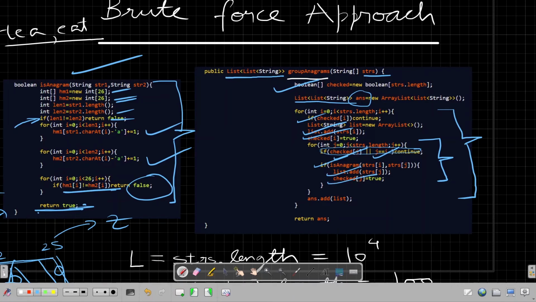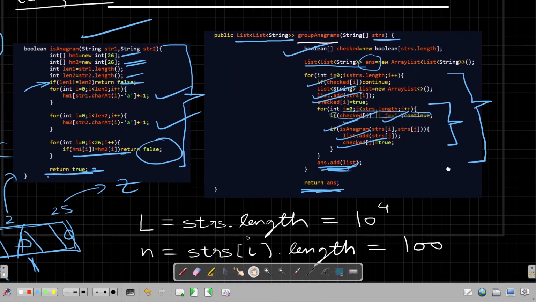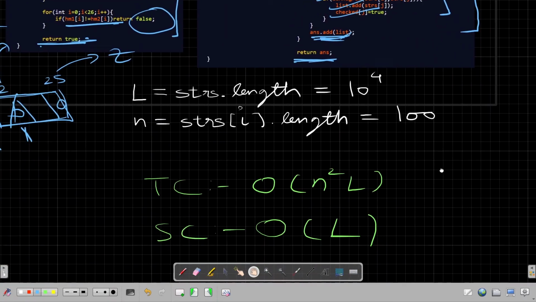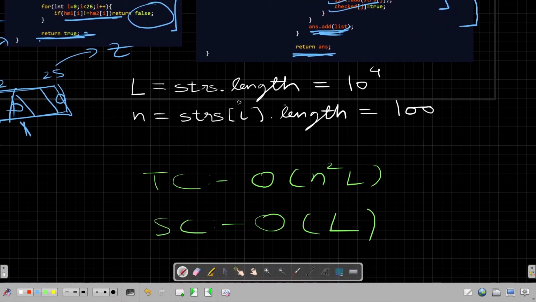So this method I am continuing, and once I am finished, I am adding that list to the answer, and I am returning that answer here. So this is quite a straightforward brute force solution. So let's check the time and space complexity of this solution.